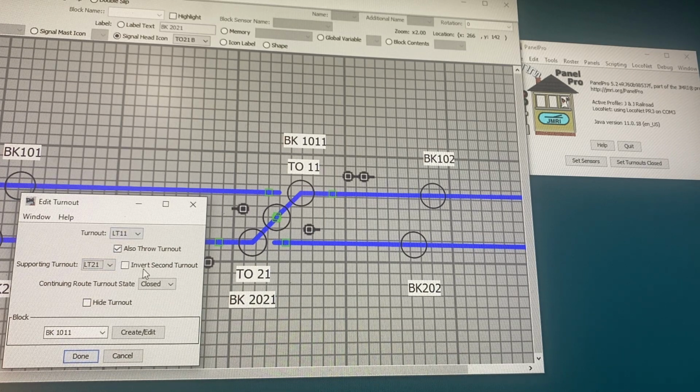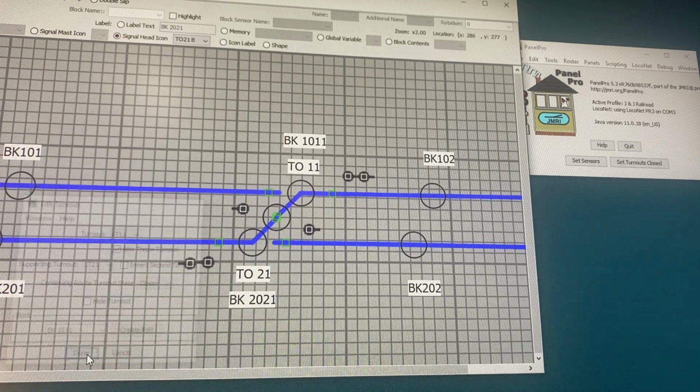If you have a problem with the way you've mounted your turnout motors underneath, you may have to click the invert second turnout so that they both will work the way they're supposed to when you get them actually installed on the layout. Right now, these are not connected to anything. This is an imaginary layout, so it won't cause a problem. But if you need to, you can get it to invert the turnout so that they work the correct way. And you can play with that to figure that out. But anyway, we've got this hooked up now, so we'll say done.